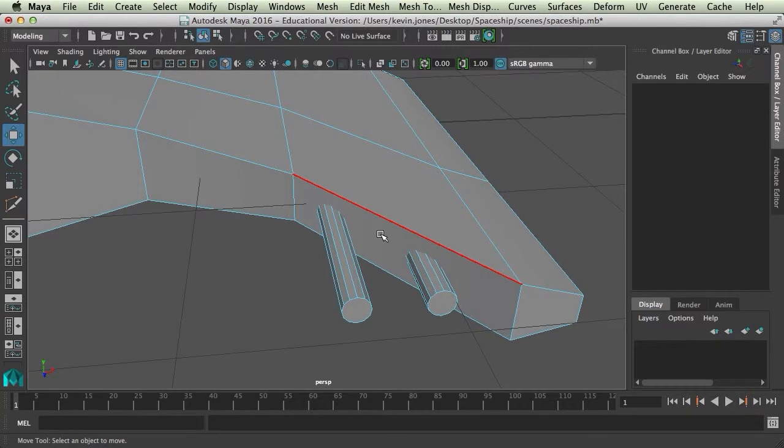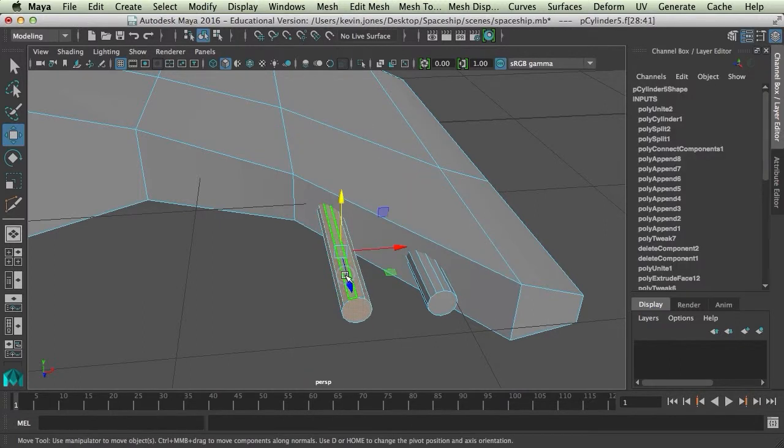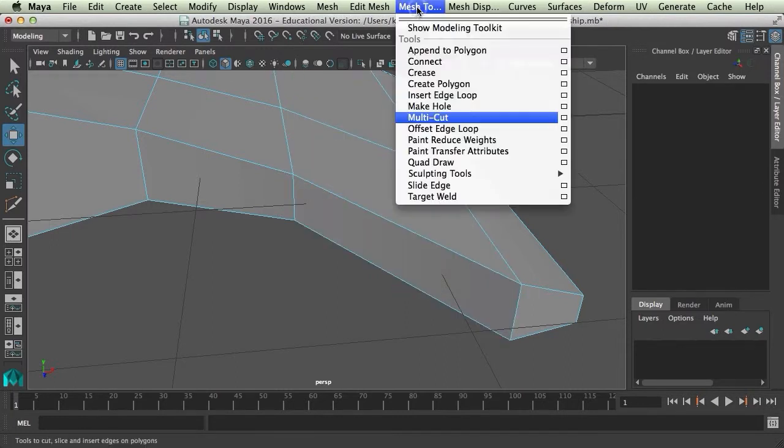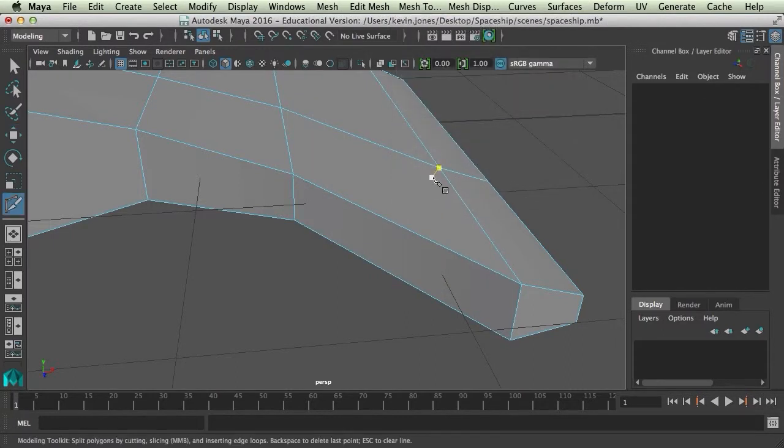For something like this, it might be a little more prudent to actually just create these a different way, and this might be something that you end up doing too. It's just, we'll get rid of that, and I'm going to cut in a different point here.